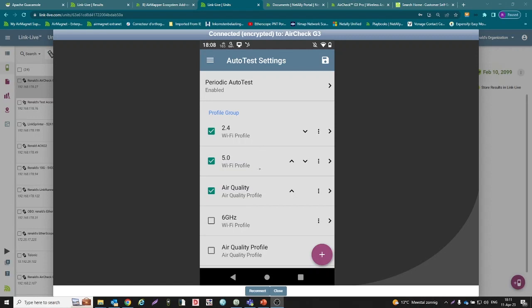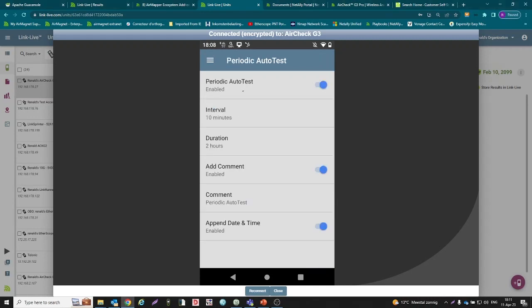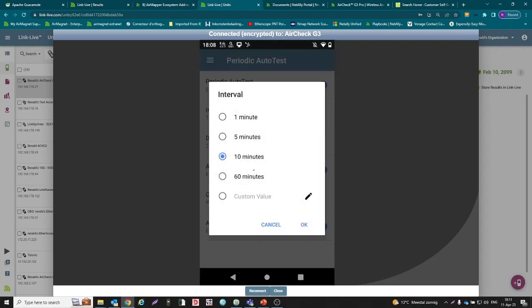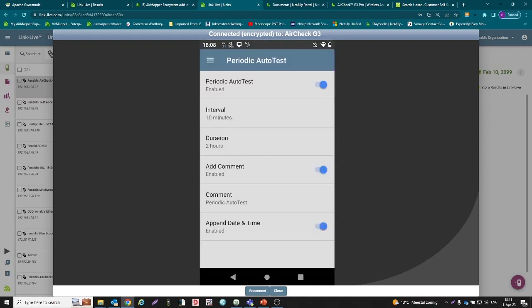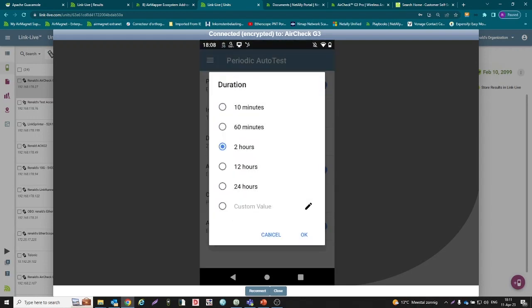So now the 2.4 profile has been created and is ready to use. Before I go to this, on the top here you can see periodic auto test. If you click on that, you have the possibility to rerun the test at a specific interval. Here it shows 10 minutes and a specific duration, which is 2 hours. Obviously the interval can be changed here from 1 to 60 or you can enter a custom value. And the duration can be up to 24 hours.